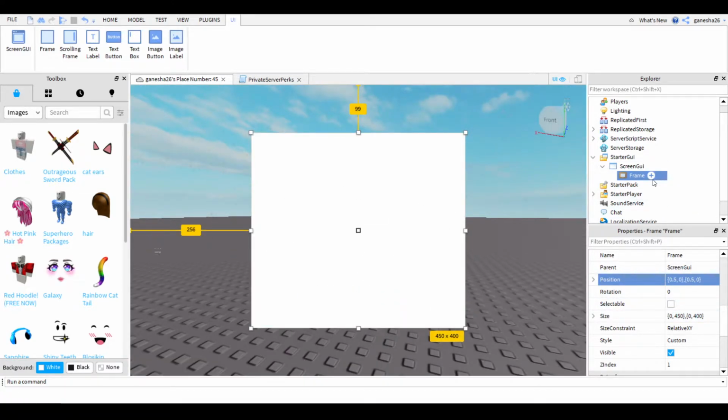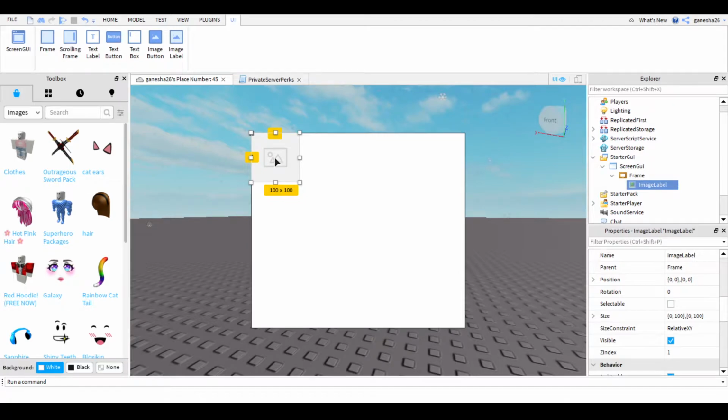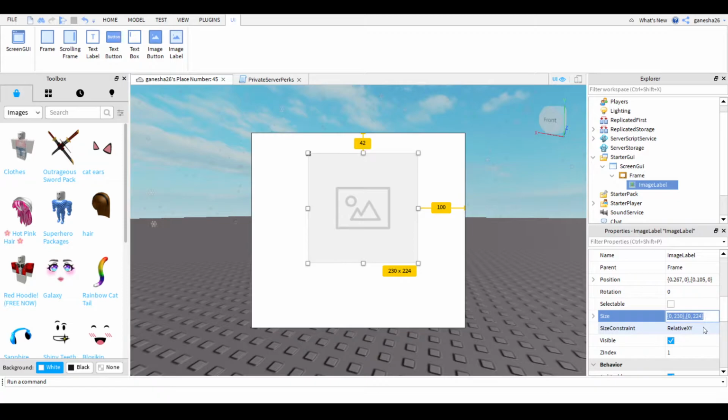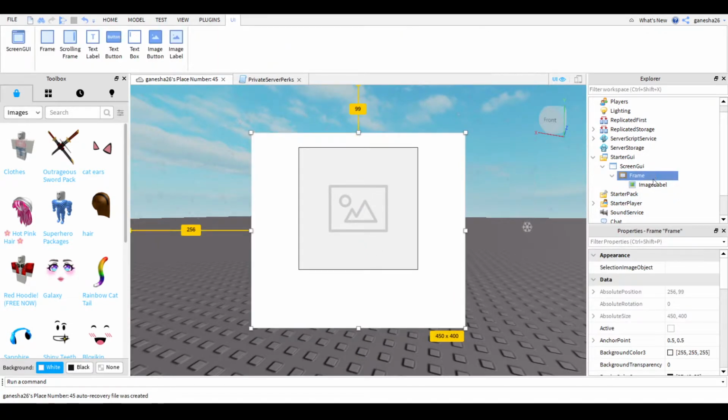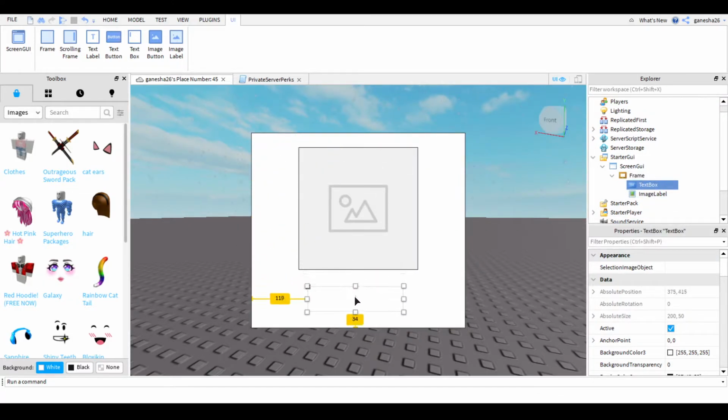And now we have to add an image label to that so that we can put it right here, looks fine. And then we have to scale it, so I guess 0 by 250 by 0 by 250. That look good? Yeah, looked pretty good. So I'm just gonna do that. Then you need to add in a text box so that they can write stuff. So here we go.